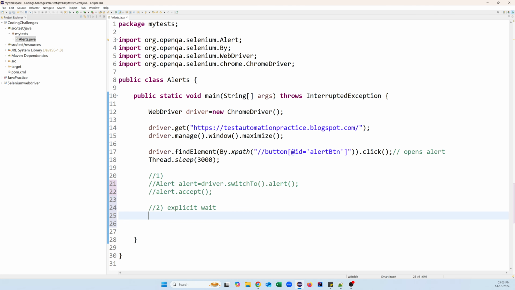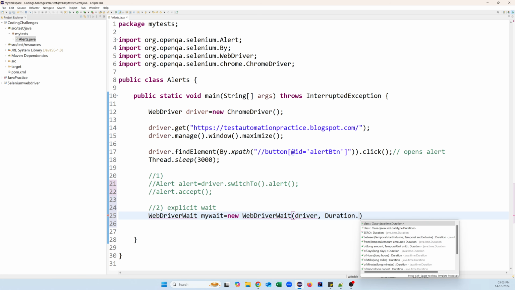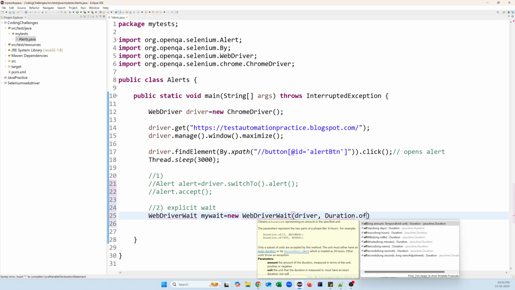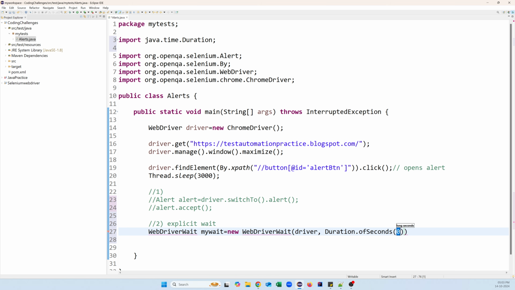First, we need to declare the ExplicitWait. How to declare it? Using WebDriverWait. I'm just declaring the ExplicitWait. I say WebDriverWait myWait equal to new WebDriverWait, and here we need to pass two arguments. One is a driver instance, and then we need to pass a time duration of seconds, milliseconds, whatever you want. I can just pass 10 seconds. So this is a declaration of our explicit wait.